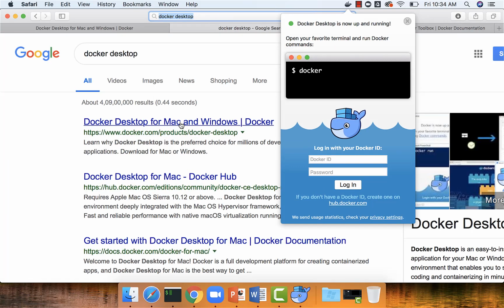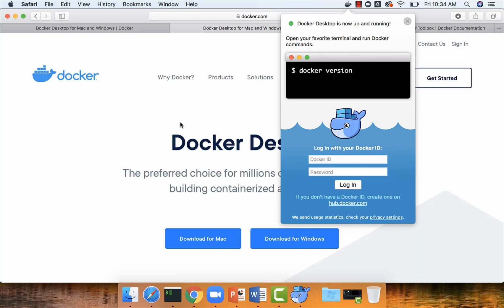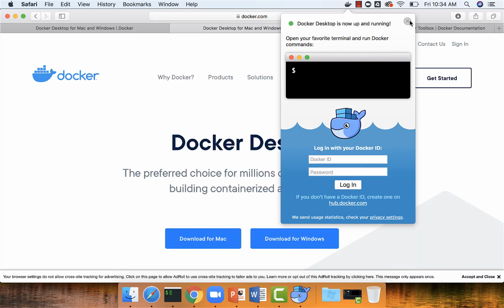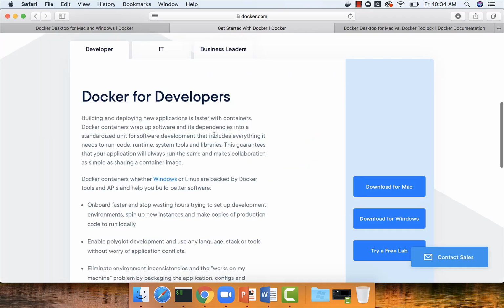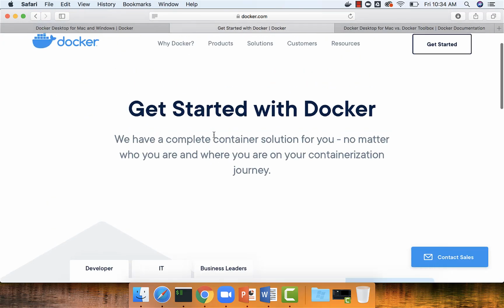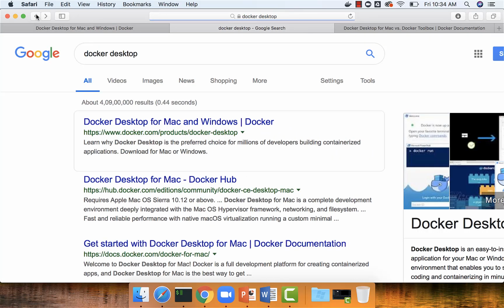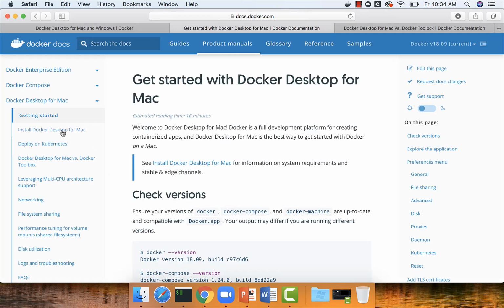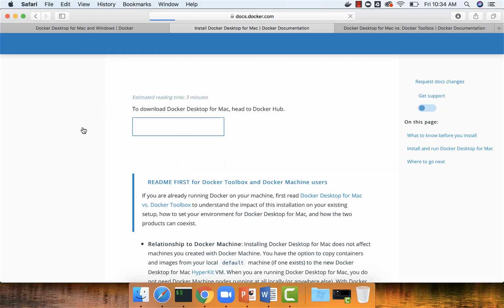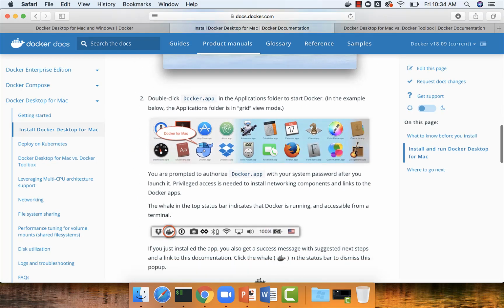hit enter, and then go to this Docker Desktop for Mac Windows. Again, we came to the same page. I am not looking for this one. Let me click on get started here. There should be a place where we have the documentation. I am trying to get into there. I think this is a bit tricky to go through. Rather, I should go to this docs.docker.com link. So you can see here, it says getting started, then install Docker Desktop for Mac. We have to go here and you can actually see the installation instructions.